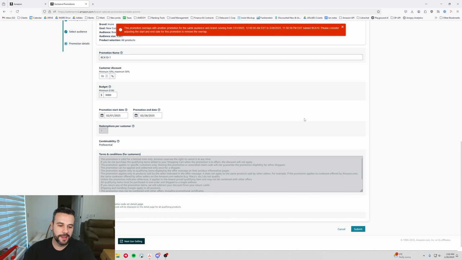Now you can see that the promotion overlaps with another promotion because I currently have one running for this month already. So what would happen here is you'd click submit and then it would say pending activation or whatever until that date comes around, which would be the 2nd of February. And then it runs for the month, set a reminder, and then launch it again.